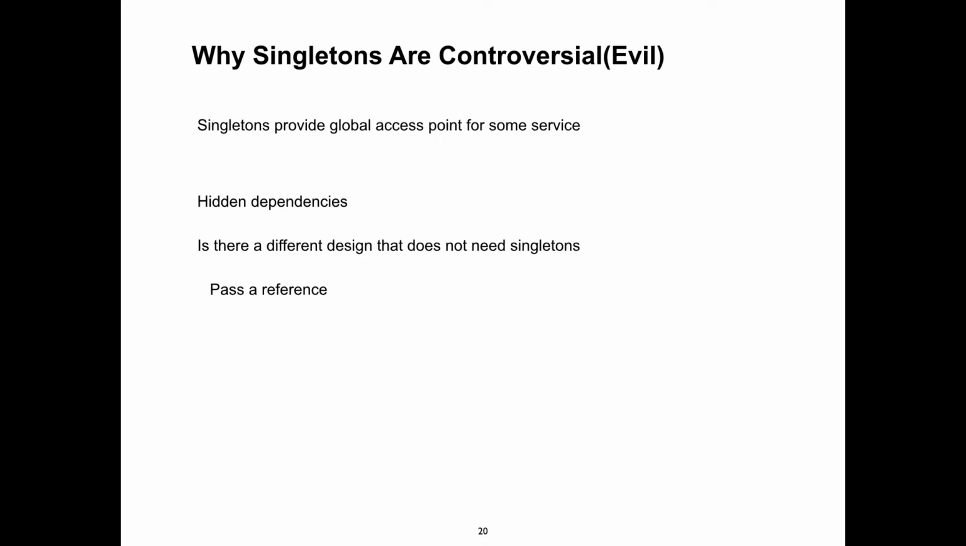But most of your data in your program does not have to be global, right? And so the first reason it's controversial is, well, okay, singletons give you a global point of access, right? Do you really need that or not? Java Security Manager, absolutely, we need it, right?